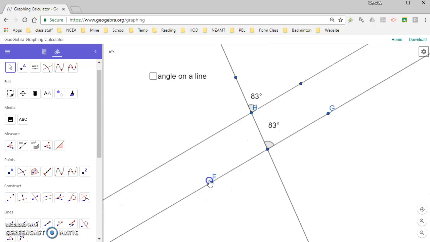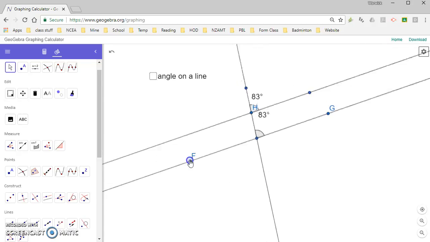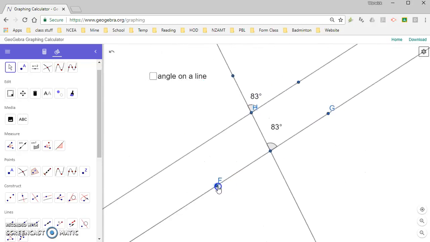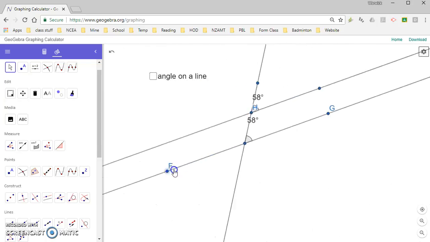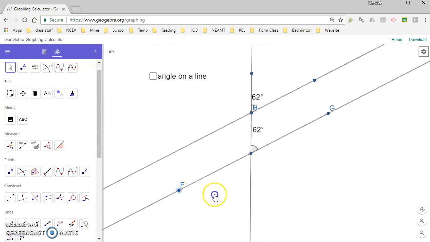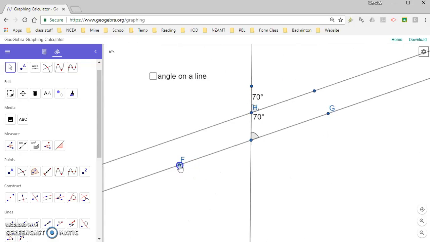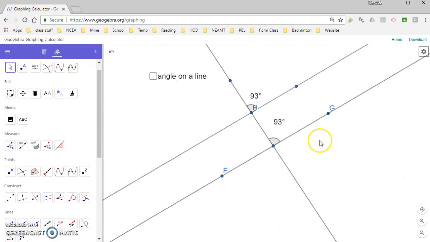So it's quite a good thing for students to see that they're always the same, and even for them to just figure out for themselves those sort of angles. You can get them to try and find some others that'll be the same. And enjoy your play.